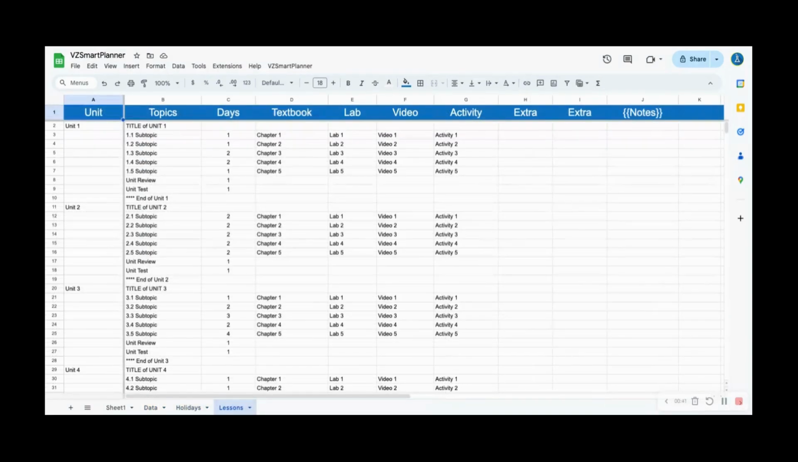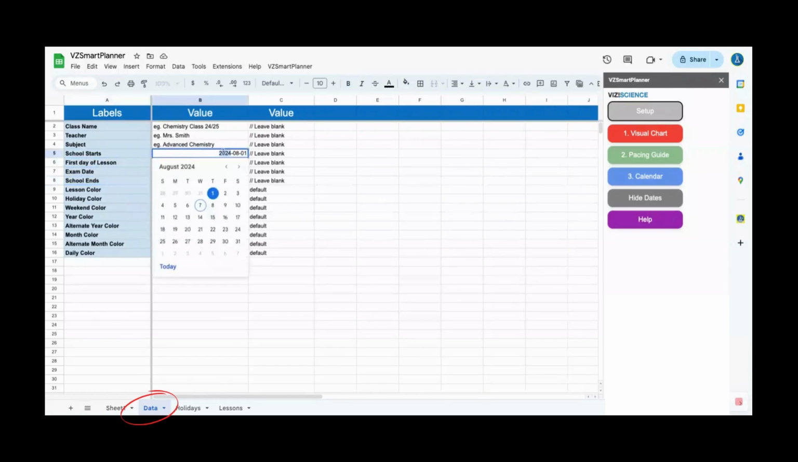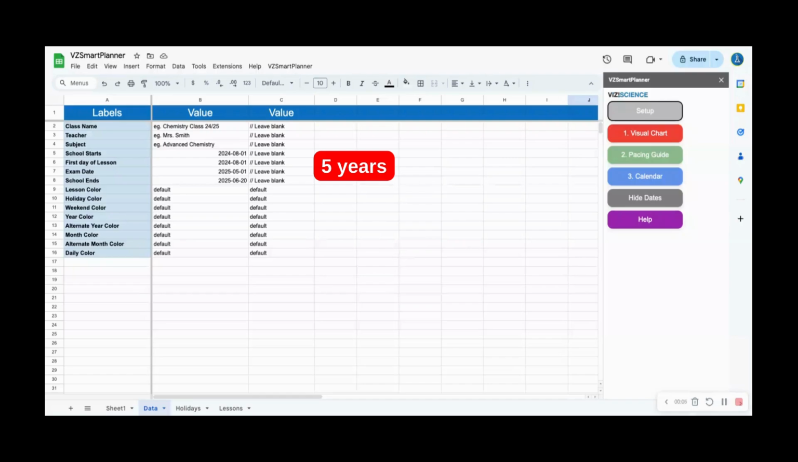The data sheet contains all your key dates and information. Make sure to set up the school start date, first lesson date, exam date, and school end date. Use the date picker to ensure the format is correct. It's crucial not to alter the text in column A. The labels must remain exactly as laid out. Please note that the planner allows for a date span of up to 5 years, so make sure to enter your start and end dates within the range.